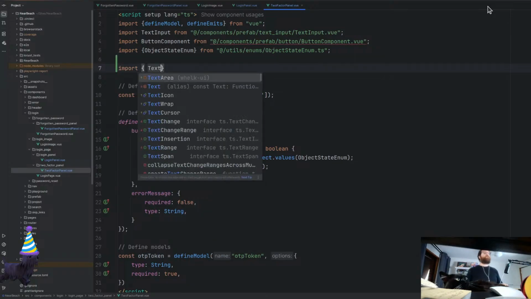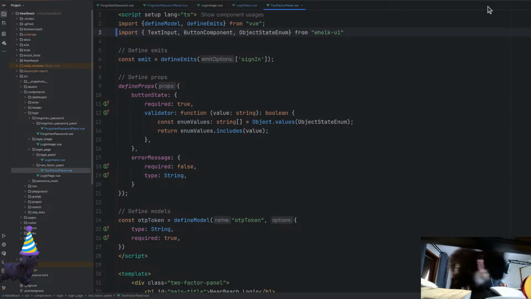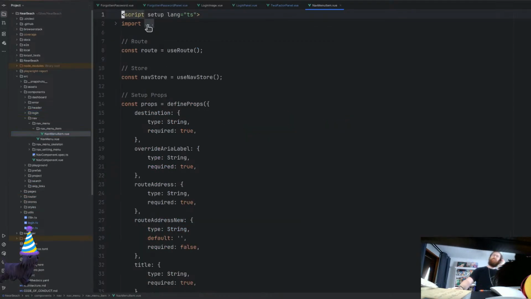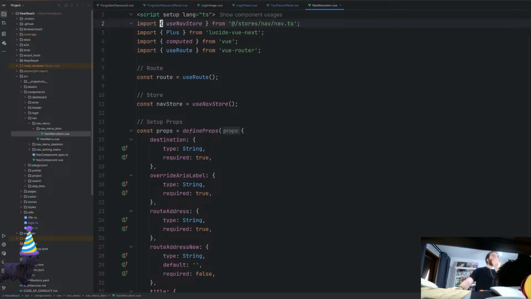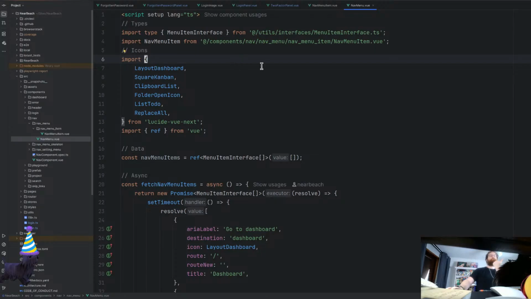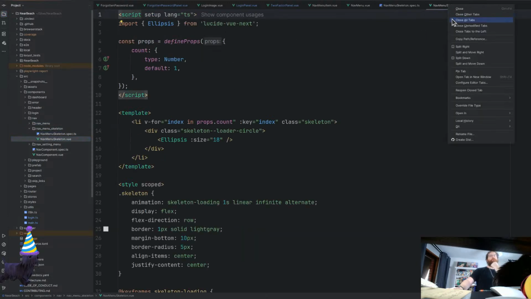Again, we've just got to import the text input, button component, and object state enum from Welk. All right, cool. Now, some of the nav items, maybe? No? All right, cool. So far, so good. No, that's perfectly fine. Yep, that's perfectly fine. I'm just going to close all tabs.